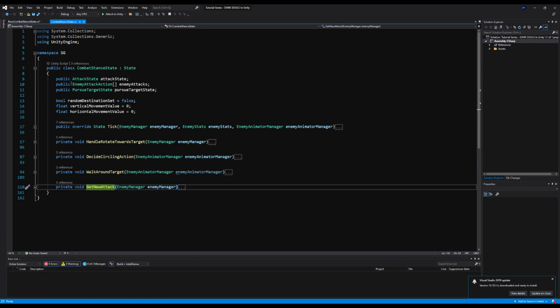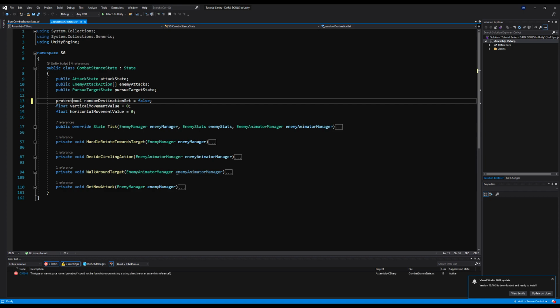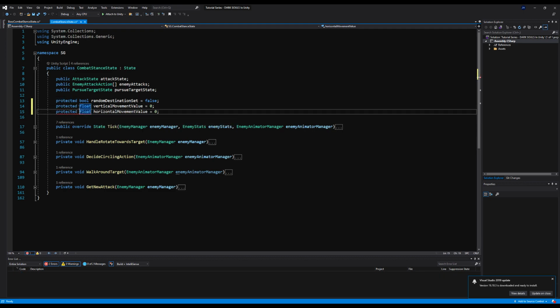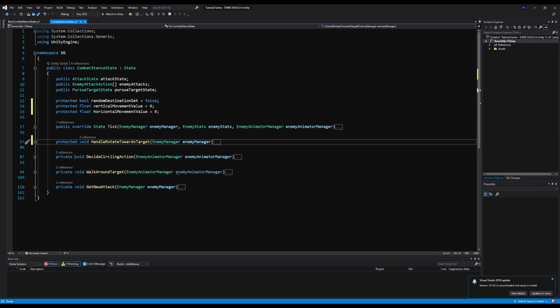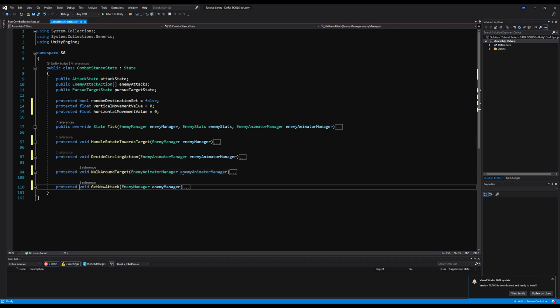Now, going back into here, as you can see, we have our private variables. Let's change all of those to protected so we can actually use those on the inherited class. So anything that's private, make it protected. There we go. Looks good. Now, we're basically drawing attacks from a pool of possible attacks right now, and we're going to make the get new attack a virtual void.